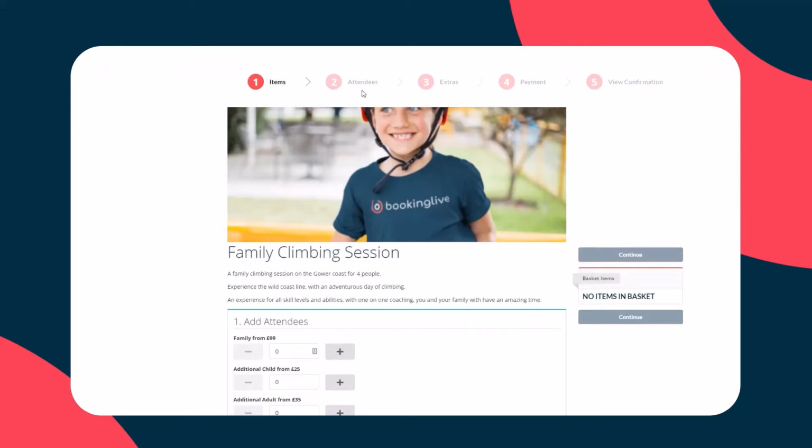Now, when a customer comes to this, there's 5 different key stages that they're going to go through in the booking journey. The first one is the item that they want to purchase. Then the details on the attendees that are going to be coming on the day, any optional extras that I think may be valuable to them or adding to the experience. Then they'll make their payment and then they'll get their confirmation. But let's go through this experience here as well.